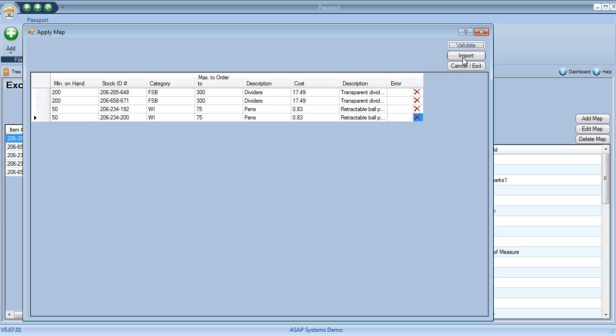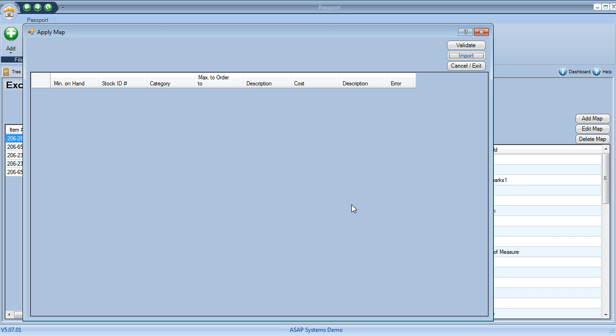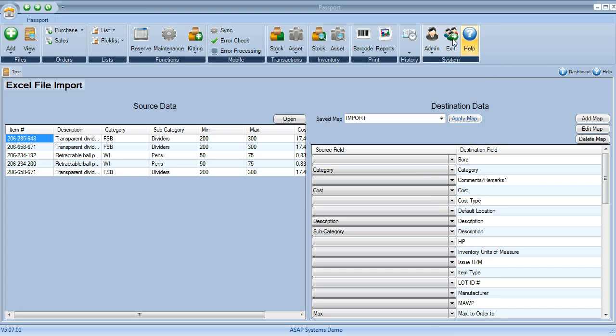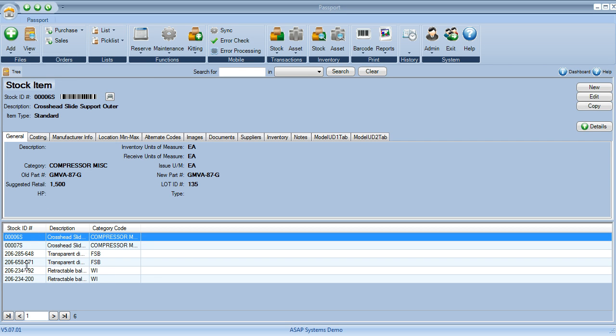Everything checks out, so I simply press the import button. At that point I get a message saying the import is complete, and I press OK. Close that window. And then if I go over to the stock item file in Passport, I'll be able to find the stock numbers that I imported.